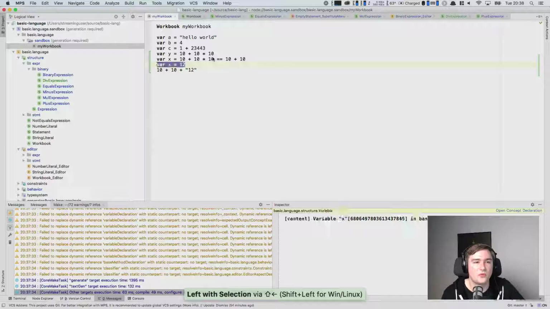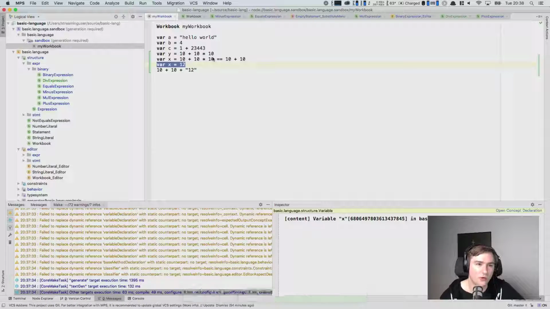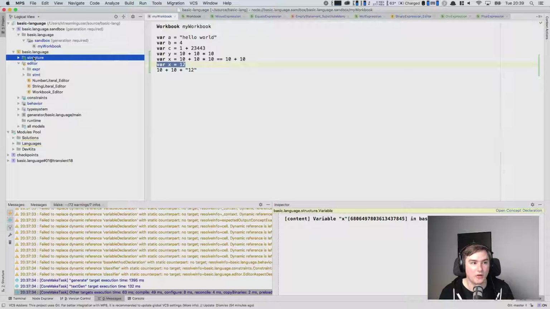So we should write a rule that somehow we check our workbook if there is any variable with the same name in the same workbook at the moment, so that you cannot redefine a variable with the same name. How can we do this? So this is something that MPS calls a checking rule.